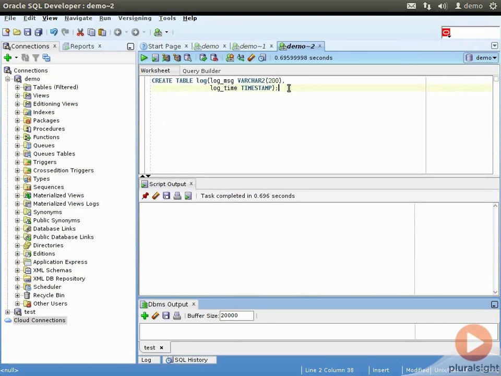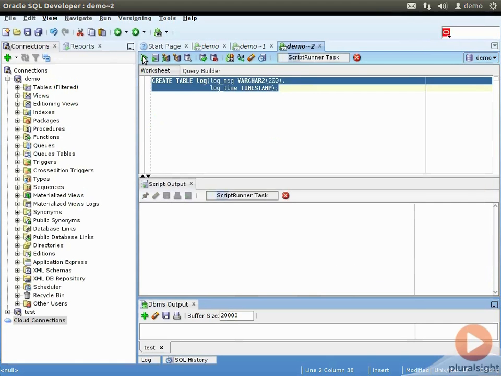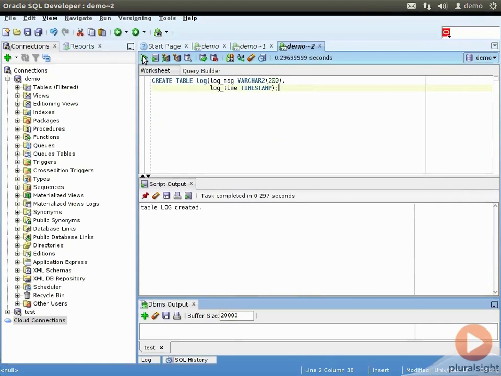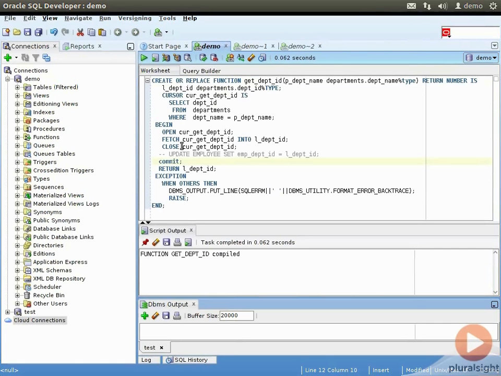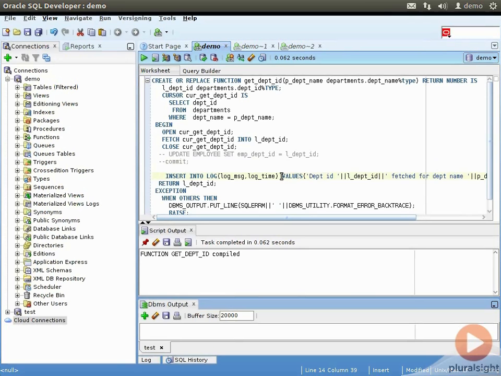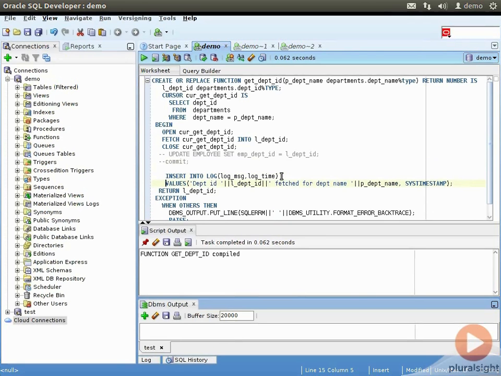However, DML on other tables would be fine. Let us create a log table with two columns, log message and log time. Now let us go back to our function. Let's comment the commit and let's put an insert into the log table. Let's compile this.